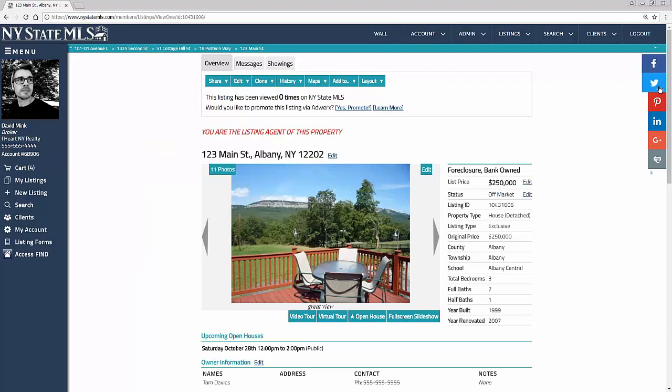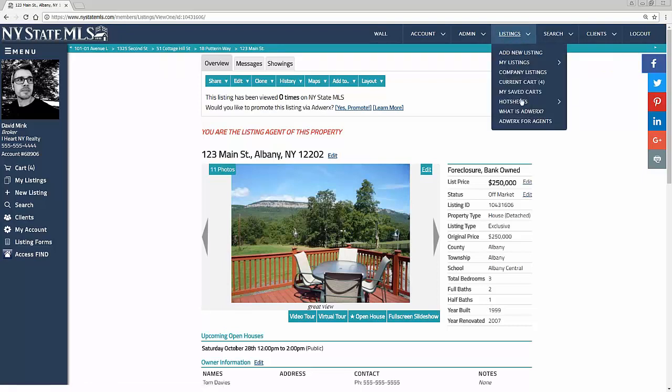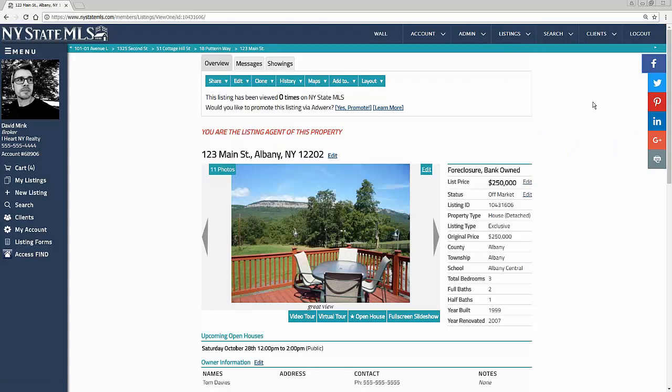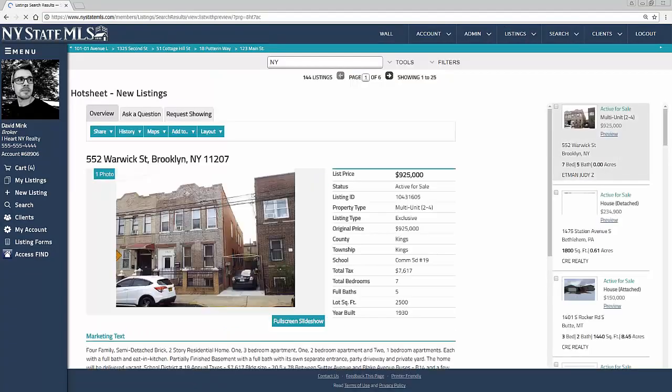We can do the same thing with Twitter, Pinterest, LinkedIn, as well as Google+. So great way to share your listings on social media without having to jump through a lot of hoops. So now let's go ahead and search for listings. One of the other ways that we can search is through the hot sheet. Again, the hot sheet is going to show us the newest listings that are either new to market, have a recent price change, also ones that have been marked as sold or recently expired. So let's take a quick look at the hot sheet, and we're going to look at what's new to market.